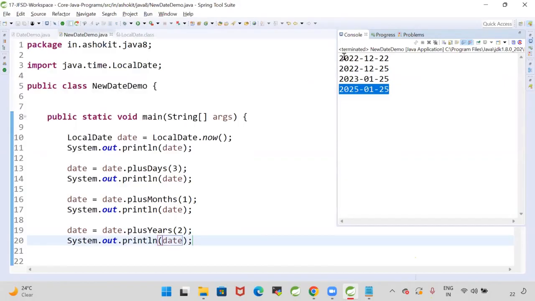First I printed the current date by using local date dot now. For that local date, I added 3 days. December 22 became December 25. For December 25, I added 1 month. It became 2023 January 25. For this 2023 January 25, I added 2 years. Then it became 2025 January 25.